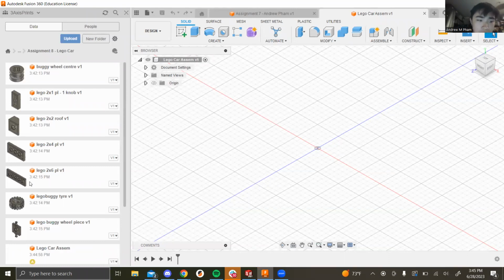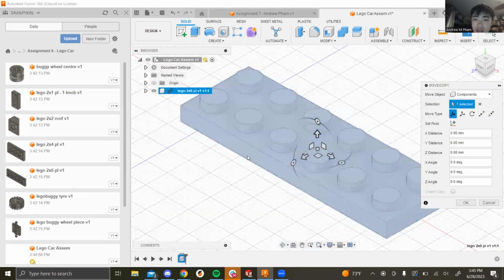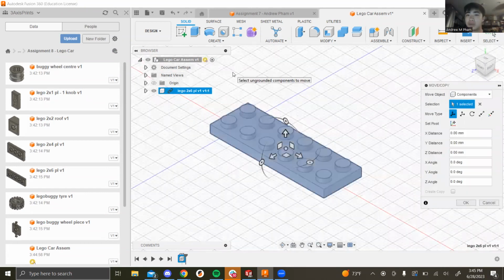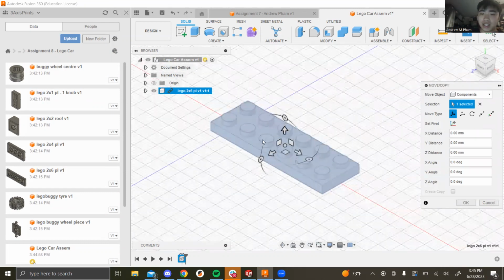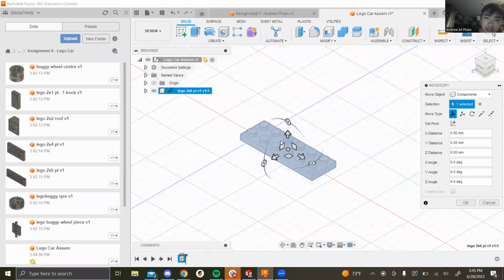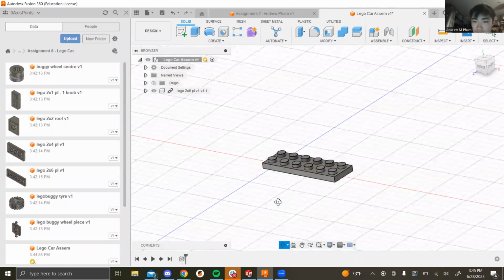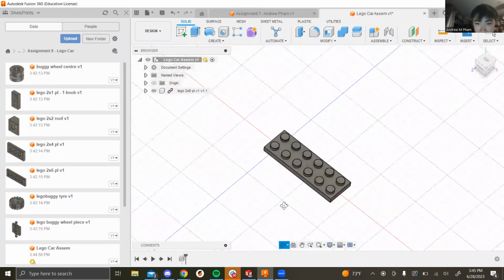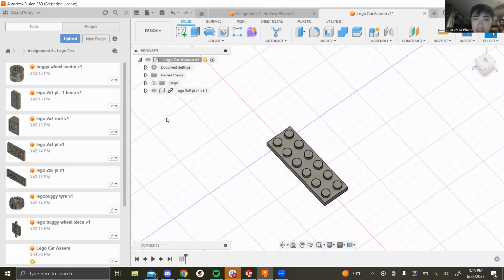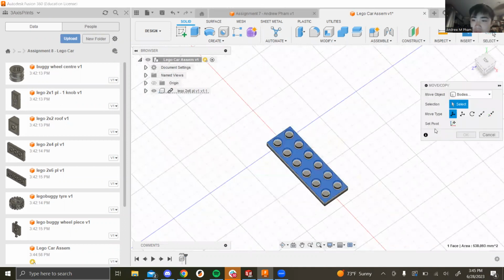So I'm going to choose this 2x6 plate over here in the data panel. You can drag it in, and then it'll create the part. This part drops into your design, and it just puts it close to the origin to start. I think that's fine, so I'm just going to say okay. And now we have this little Lego plate. Yay. But right now, it's not fixed in space, so you can move it around if you want by right clicking and choosing move.